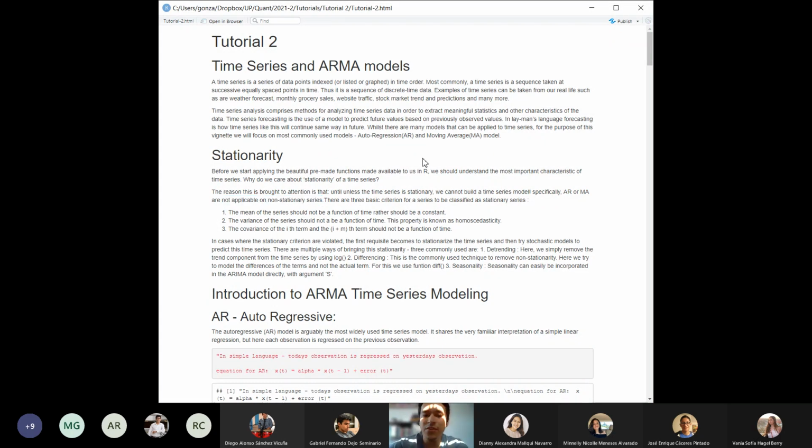Now, after I've told you all of that, what is stationarity? Stationarity needs three things. A time series must comply with all three of them. And we have degrees of stationarity: weak stationarity and strong stationarity. The three characteristics are, number one, the mean of the series should not be a function of time. It should be a constant.